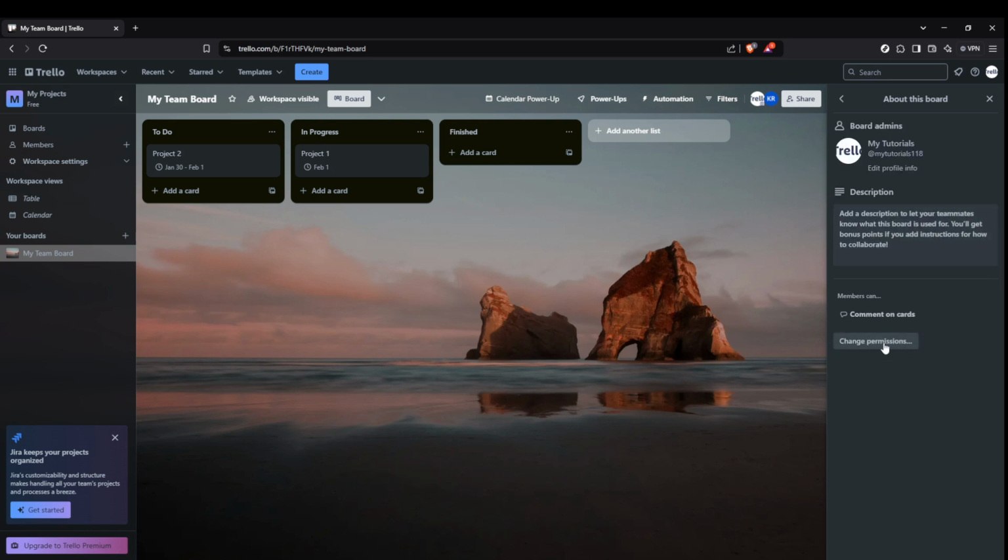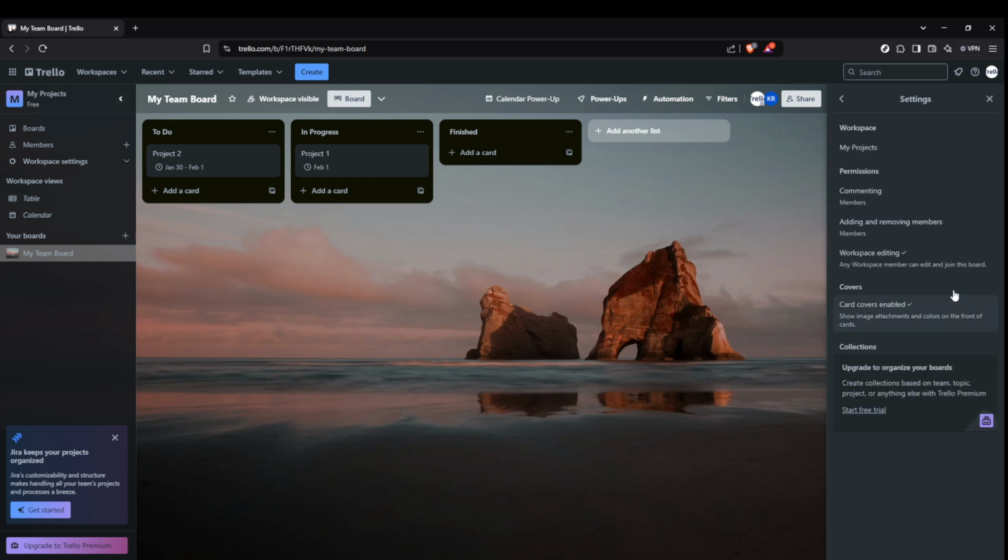From here, locate the option labeled Change Permissions and click on it. This is the control center for managing who can add and remove members from your board. Once inside the permissions menu, select adding and removing members. Here you'll be able to define precisely who has the authority to manage your board's member list.